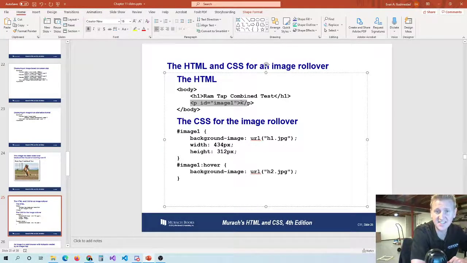There's a couple of techniques to do that. One is to use CSS. And so if you look at the HTML, all we really have is a paragraph. And that paragraph has an image and ID, image 1. And so then we target image 1 and we use a background image. So instead of using HTML to insert an image, we're using CSS to insert that image.